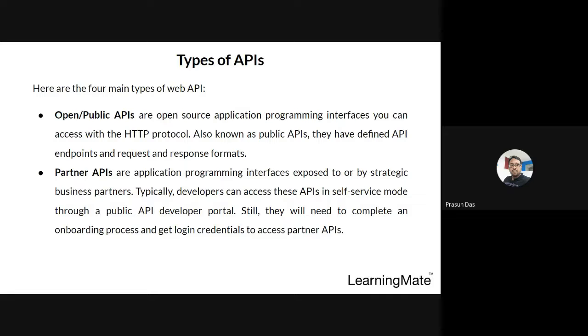We need to go through a process, and they need to add a specific user from LM to their partner API, so that we can access their API. So that is called a partner API. They will need to complete an onboarding process and get login after that. So that's called a partner API.